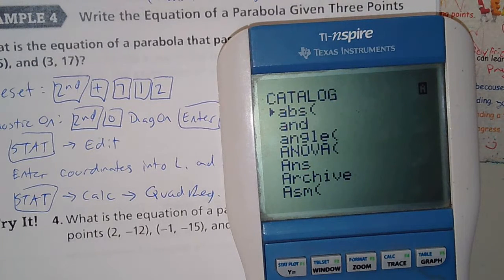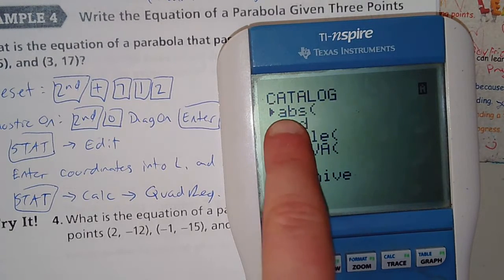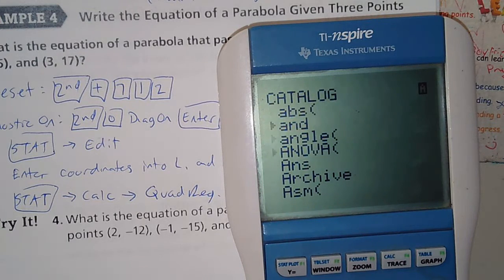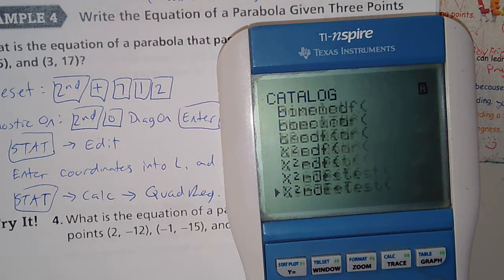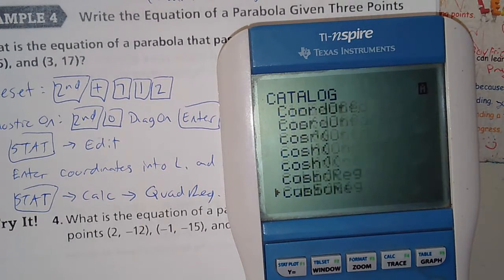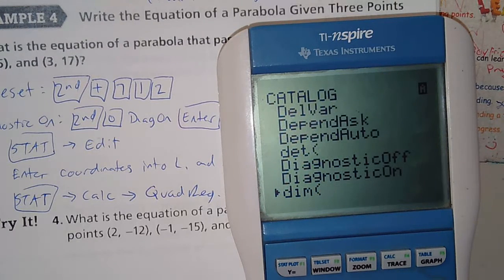Now, second 0 is what's called the catalog. It actually is everything that's in your calculator all in one spot. So if you ever forget where something is, like you forgot where absolute value is, you can go to the catalog. This is just an alphabetic list of literally everything that's in the calculator. So the catalog is kind of handy for that.